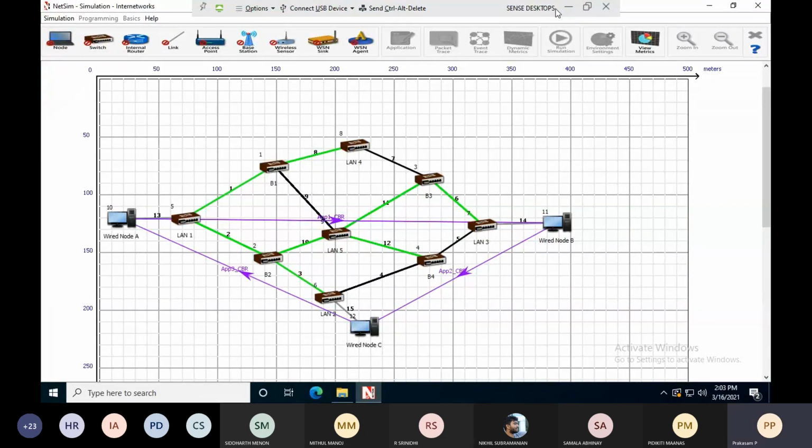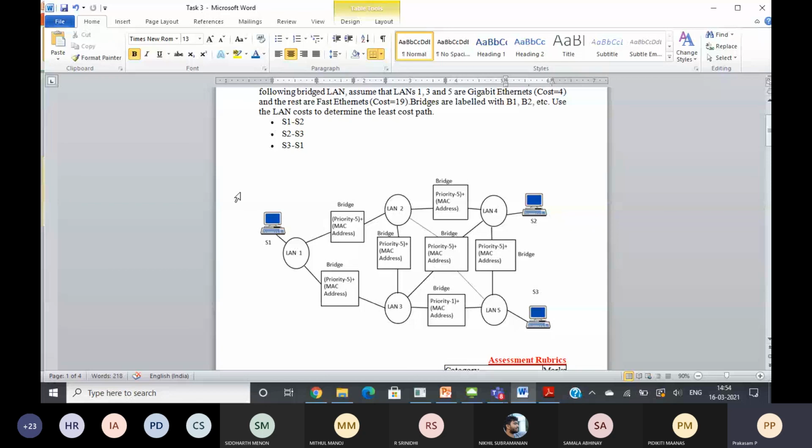So maybe you can try this as a sample task during your free time. In the next class, we will do our actual task. The same type, the same procedure, you have to repeat for the actual task.